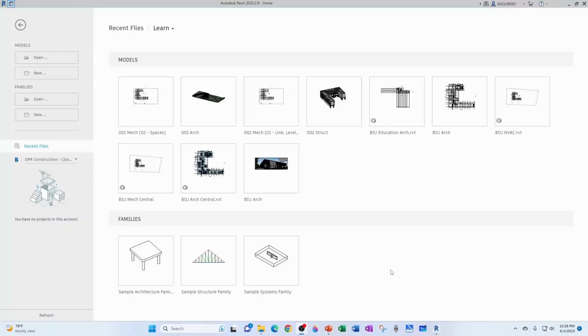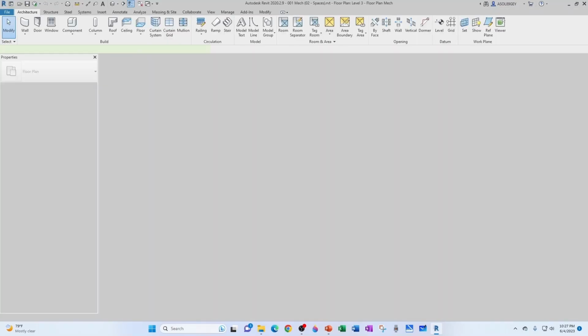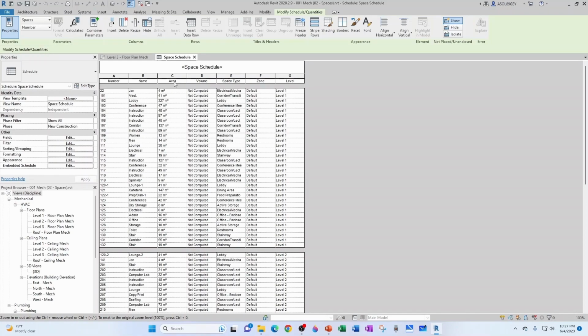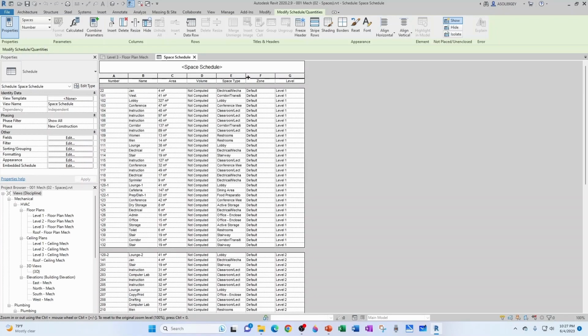Let's get started. All right, let's open up our file as we left it on the last chapter. So it'll be this one, 001 mech, 02 spaces. And now this was the last space schedule that we had. We're gonna add a couple more parameters that we're going to attach to our spaces.